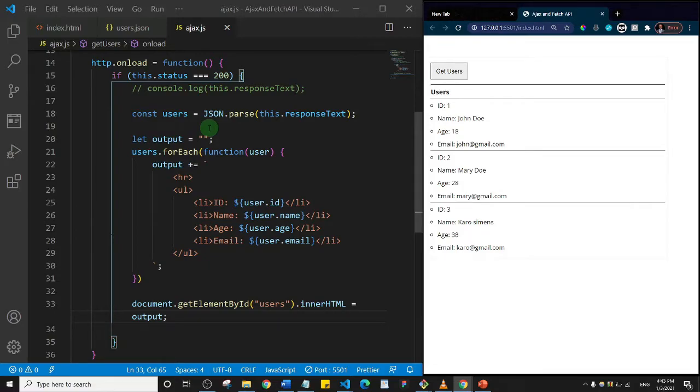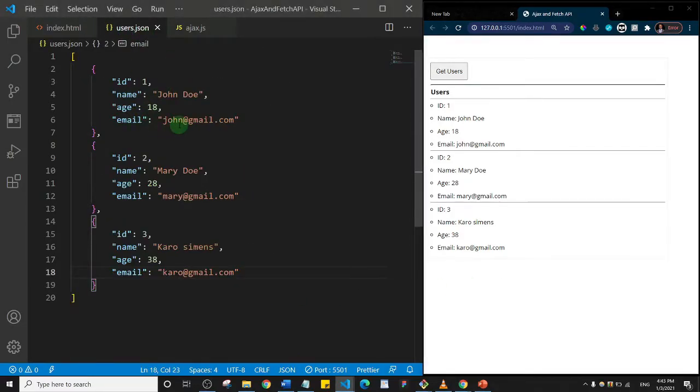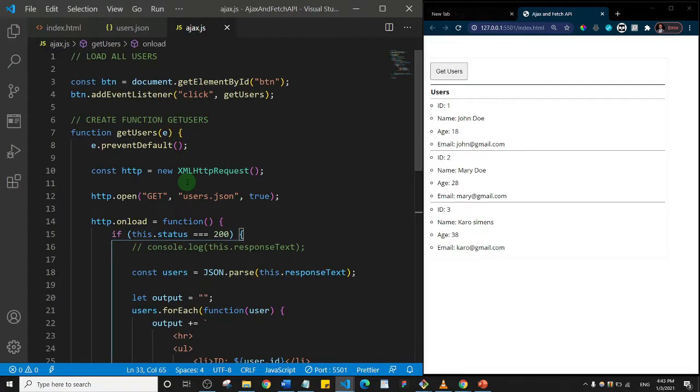Now what I'm going to do is replicate the exact same thing using Fetch API. And remember that this is just a local users.json file on our system. So after we've seen how AJAX and Fetch API actually work, we're going to then see how we can use it on an external URL, like a service, an API, a REST API online. Okay, that's what we're going to see next.